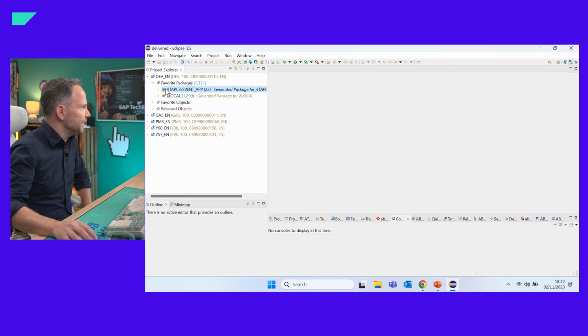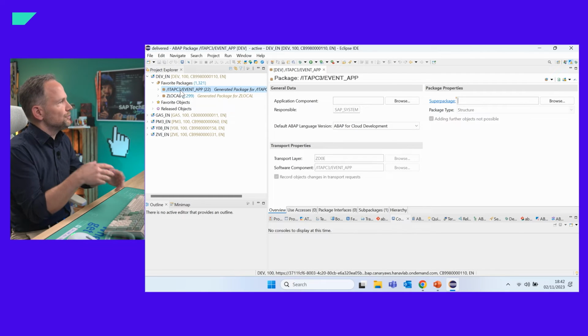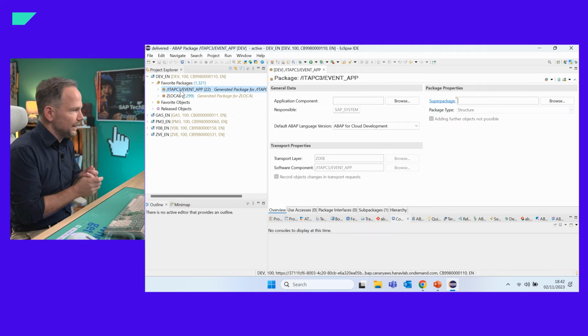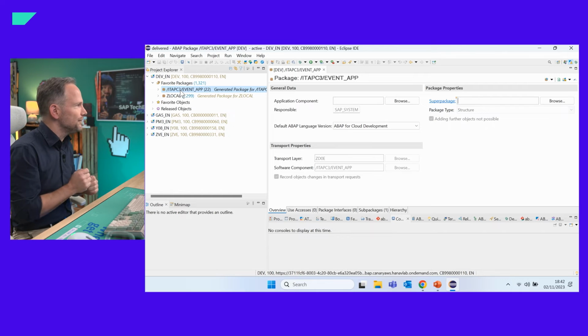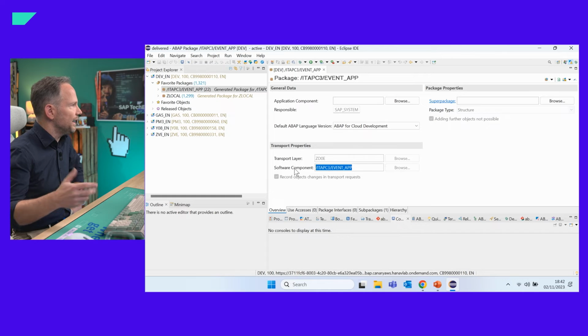So this is what I already did. Now I switched to the role of a developer. On the partner side, I switched to my local installation of Eclipse together with ABAP development tools, and I'm in the initial package of my app. As I already explained, I'm using an ABAP namespace, and I defined a software component for my app.